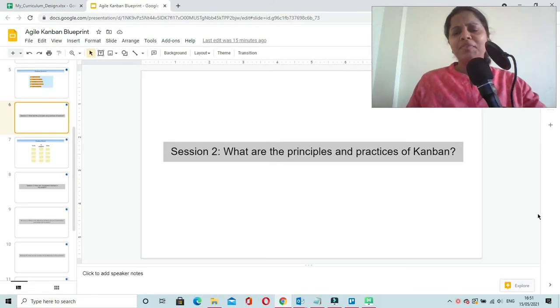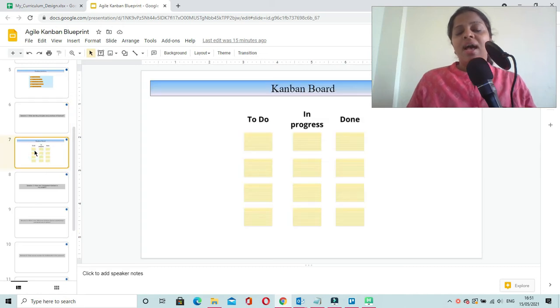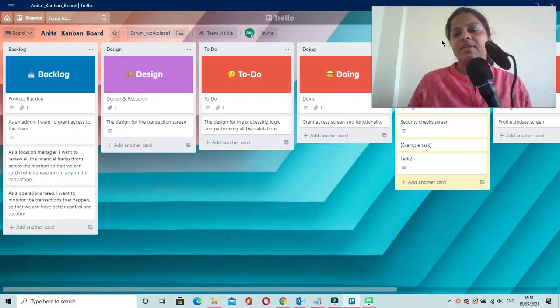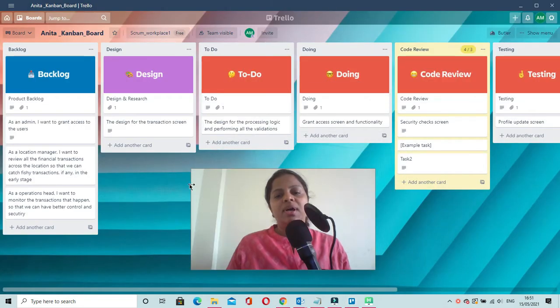Let us look at different principles and practices that we follow in Kanban. When we talk about Kanban, the first thing that comes to our mind is the Kanban board. The Kanban board can be very simple, containing just three columns: a to do column, an in progress column, and a done column. Or it could be quite complex like this board.